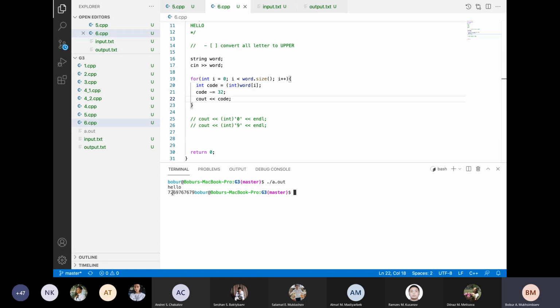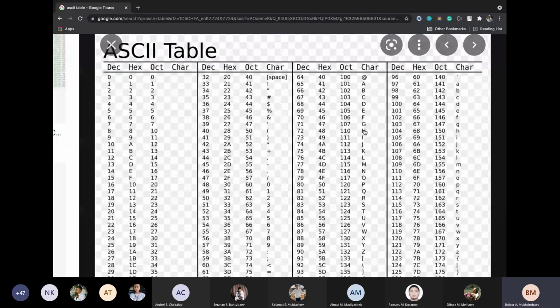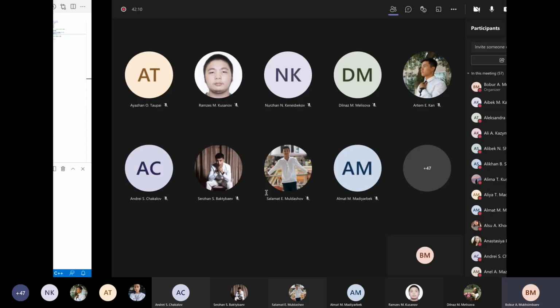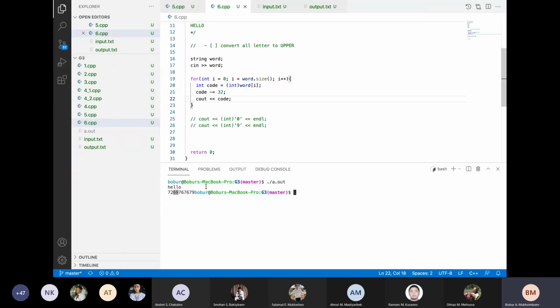Why? Because 72, if you see the table, 72 is an uppercase H. From our input, hello, it's the first symbol. The second one is E, and the ASCII code says 67. Oh, sorry, 69. 69 is an E. So all of these are correct, but the output is not comfortable for us. What do I have to do? Write char before code. Yes, I have to convert it back to the char.